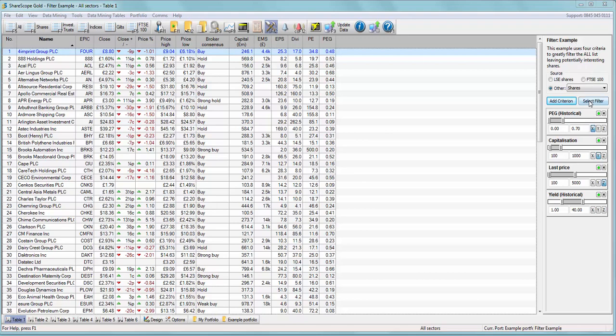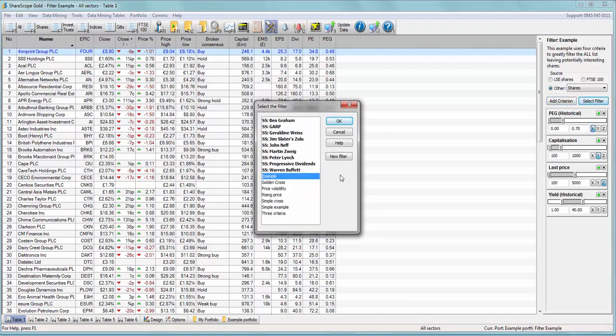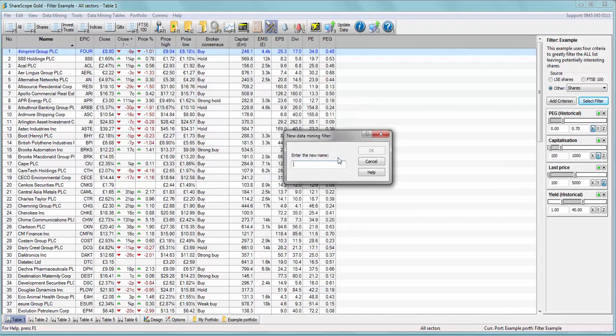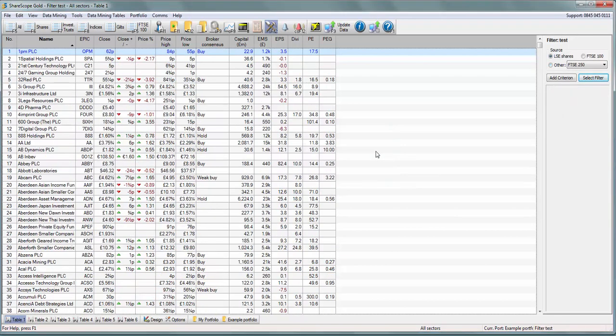If you want to select a filter and open up a different filter, we press the Select Filter button, and press the new filter. Now here we're just going to create a new one. You can of course choose one of the existing ones, but if you want to create a new one, hit new filter, give it a name and click on OK. I'm just calling it test in this case. You can call it whatever you want.